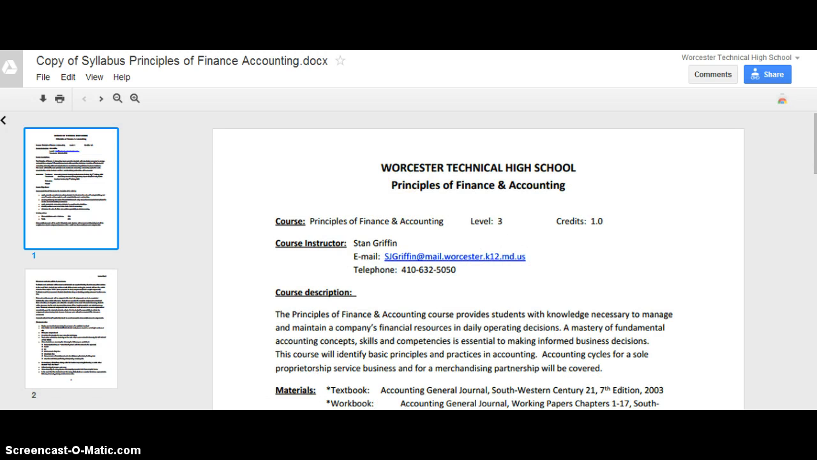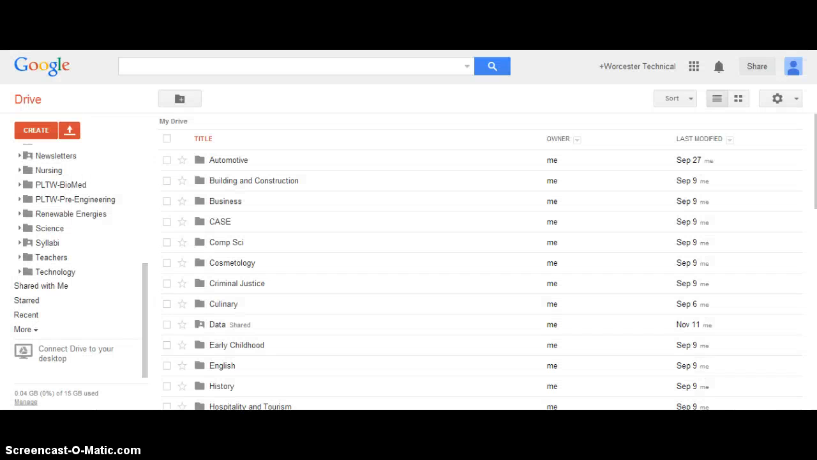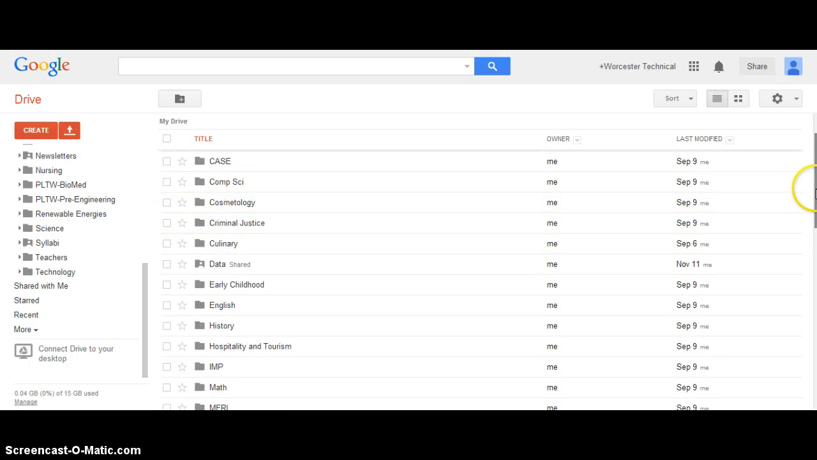So it's quick, it's easy, and other people can access it without actually having the program itself. As long as you don't want them to be able to edit it, they don't really need a Gmail account. You can share it with them just using the link.